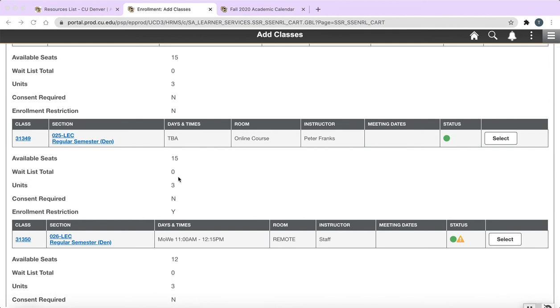And when you're looking at a class, you can look at the available seats. And this one says it has 15 available seats. So yay, you can think to yourself, awesome, there's still a seat and I can select this class. And you can also look at the wait list to see how many people are on the wait list. And another thing to look at is enrollment restriction. And if it has a Y, that means yes, there's an enrollment restriction. And if there's an N, that means no, there's no enrollment restriction.